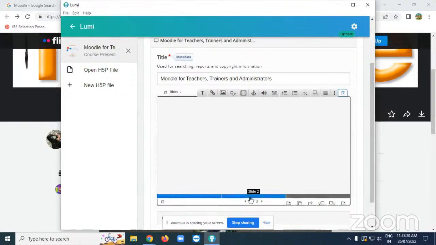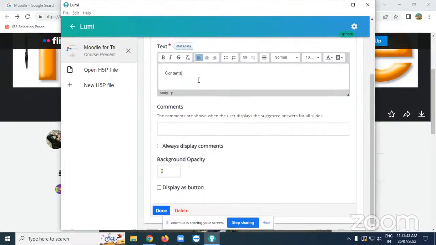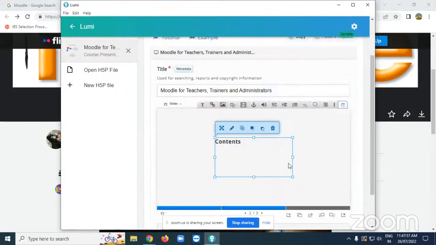Okay, the second slide, I'm inserting the text as contents of the topic, that is Moodle for teachers. Here, contents. Again, I'm increasing its font size. Bold option. Align to the right only. Click done option.